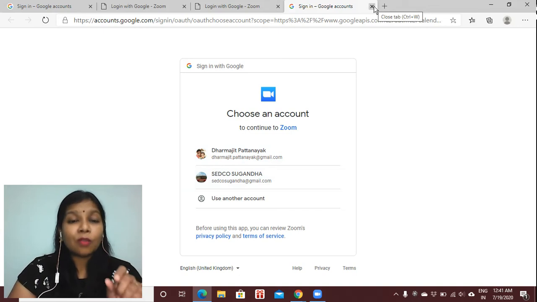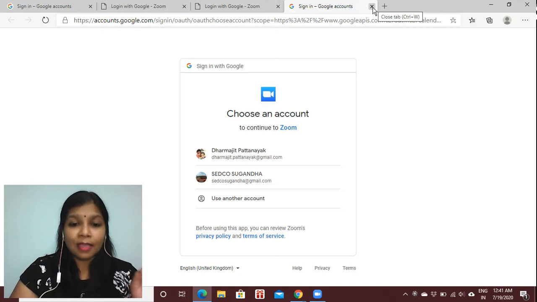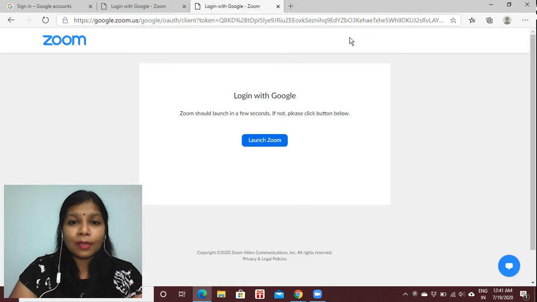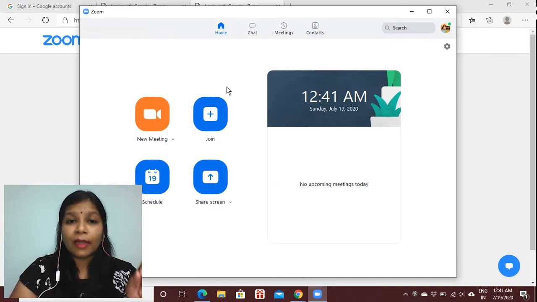Now I don't want to keep it in the Google Calendar, so let me go back to this Zoom app. Whatever meeting you have scheduled is already stored. We will check whether it is stored or not. So here I'll click on the meeting option over here. You can see there are home, chat, meetings and contacts.